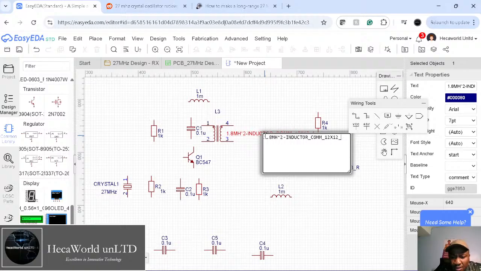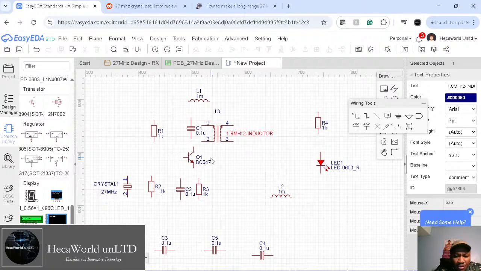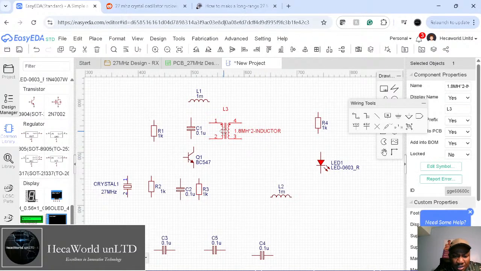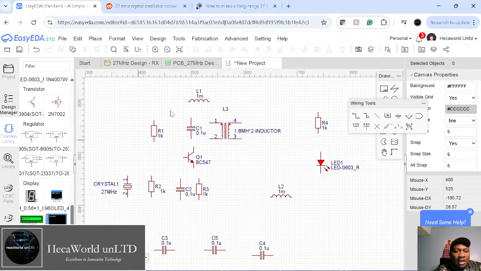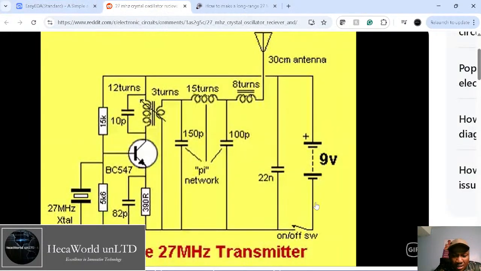The inductor, the name is just too long. 8 millihenry. It might not be what we're looking for, but let's just start with this. We can change all the components. I think we have most of the parts we need. Let me go back and see.